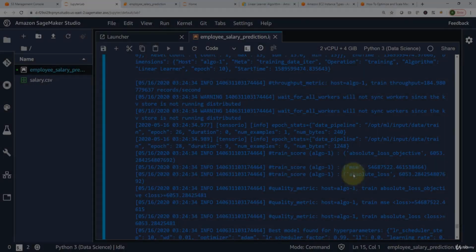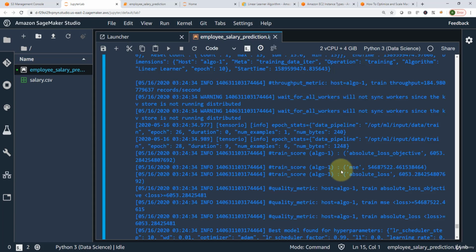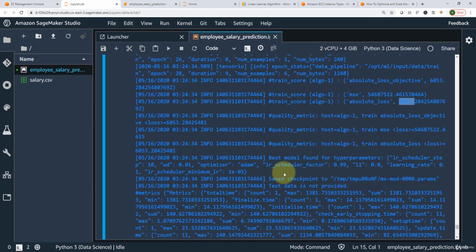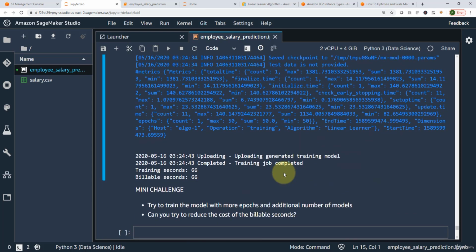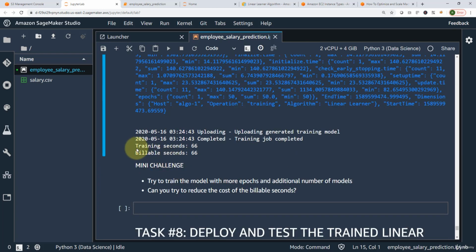Okay. So you will notice that here I have my mean squared error, so that's my MSE, and here I have my absolute loss of around 6,000. That's the performance coming out from my model, and I'm going to show you that we're going to take the best model and deploy it. So we're going to create an endpoint out of it and do the assessment on the testing data set. If you notice here, the training seconds are 66 and the billable seconds are 66 as well. So we actually didn't save any money at all.